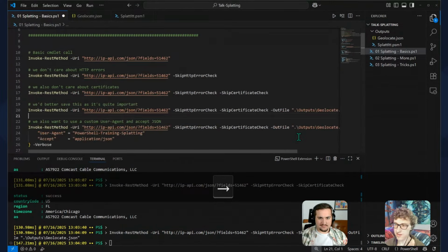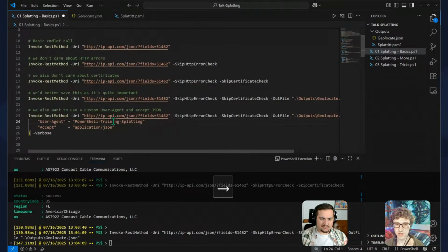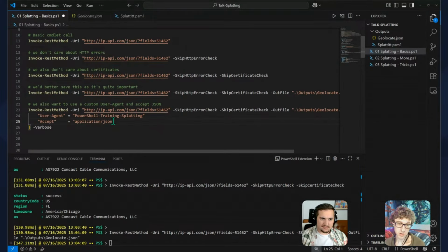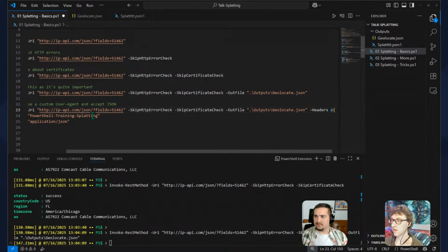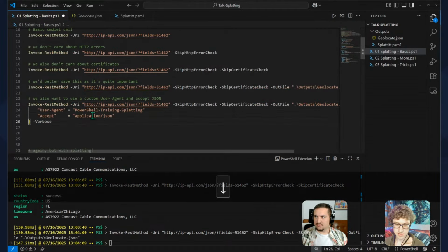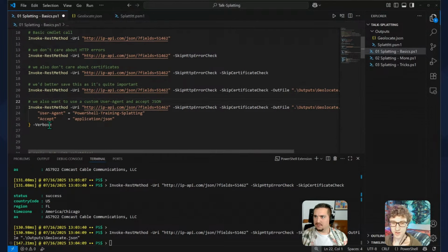But we actually need to add one more parameter here. I'd like to make sure that this thing doesn't see me using the normal user agent that PowerShell sends, and I also want to make sure that it knows that I want JSON back, just in case I forget to specify it here. So now we've got URI, skip HTTP error check, skip cert check, out file, and this headers, which takes a hash table. And the hash table, well, look at this. This is absurd. It's all over the place, right? So it's just getting a little bit crazy.